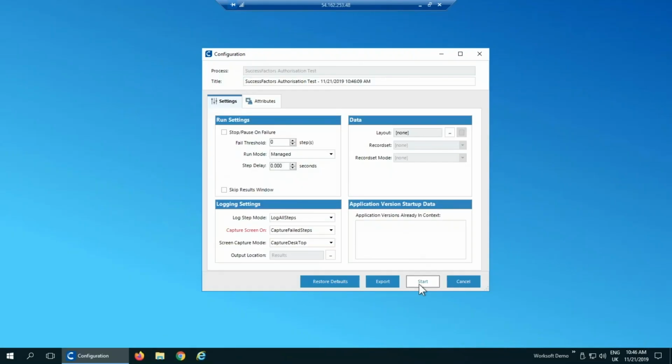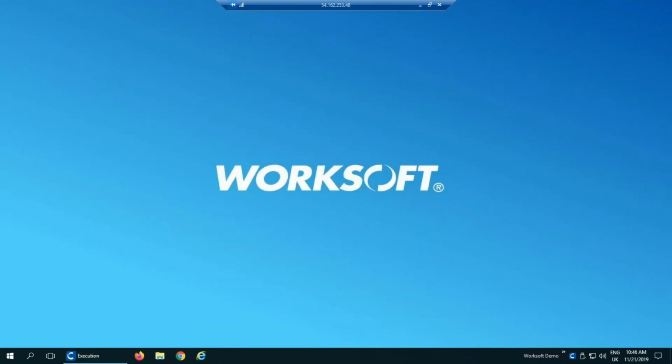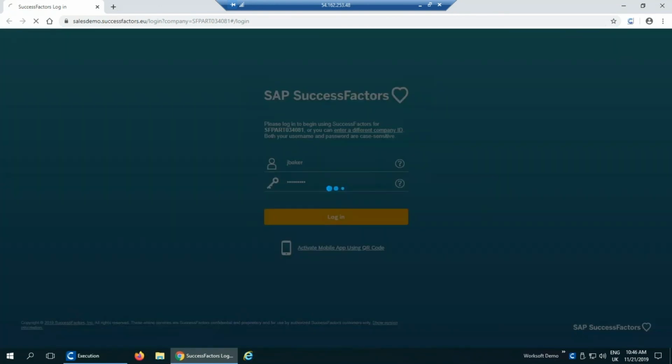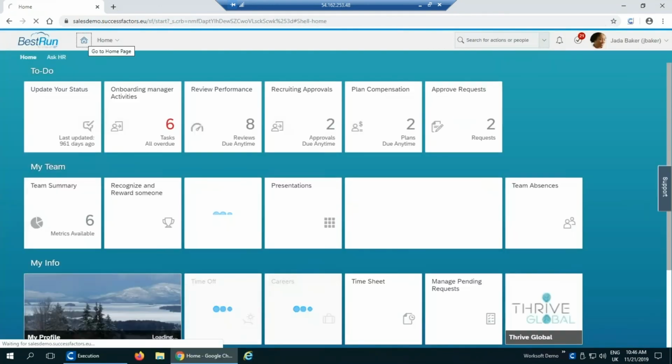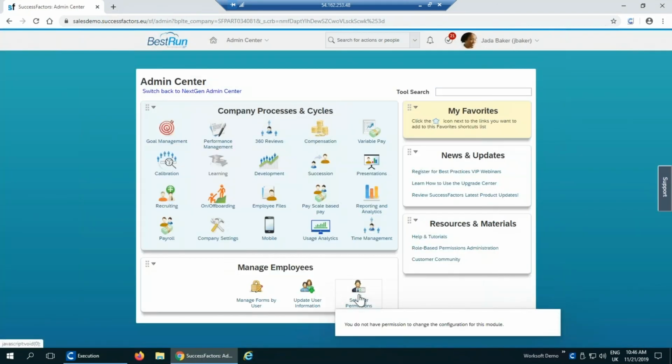So let's run this. I'm manually triggering the automation here for this demo. We'll get to the stage where we show this running. So Certify is now taking over and is executing this process. It's going to log on. In this case, I think, as Jada Baker. Logging back in as Jada. Jada is going to attempt to see some of the permissions for her employees, her reports.